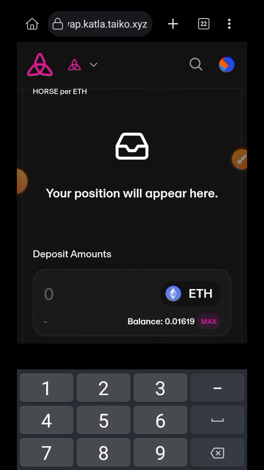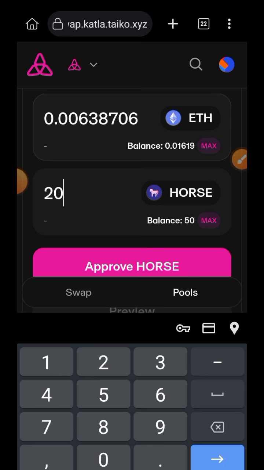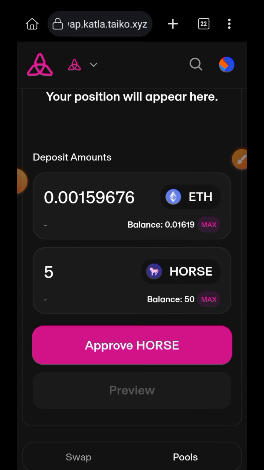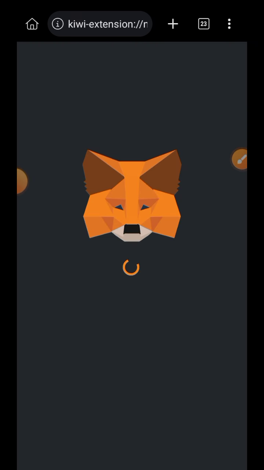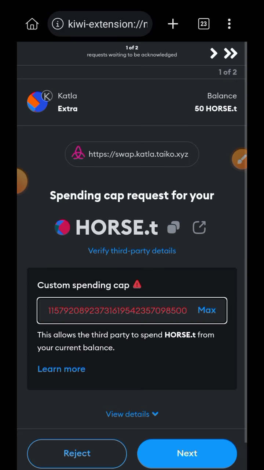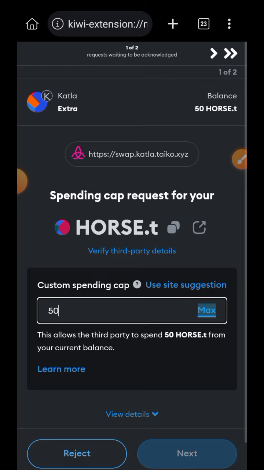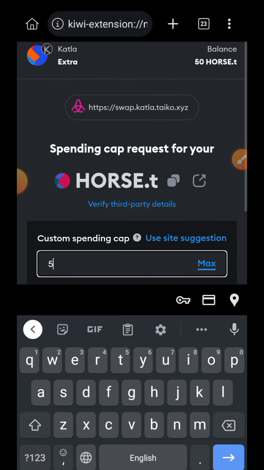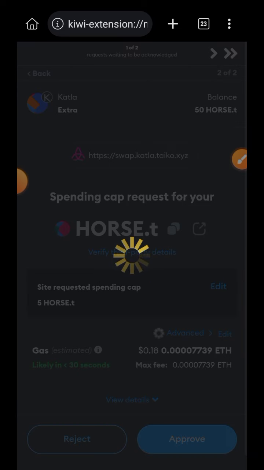So here I'm going to be adding just 5 horse to the liquidity pool, and that is because I do not have enough ETH to use if I use a bigger amount of horse. And you can see that automatically the appropriate amount of ETH was added. So you're going to first approve that in your wallet, and here you are going to set your custom spending cap. I'm going to limit it to 5 horse, and then I'm going to tap on approve.